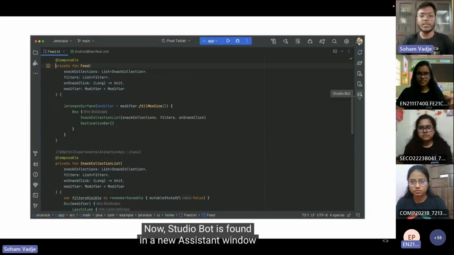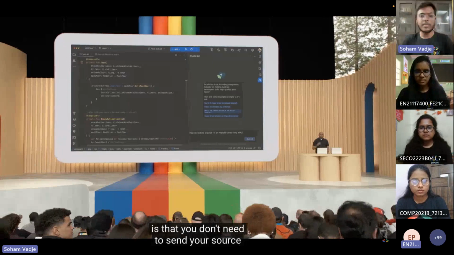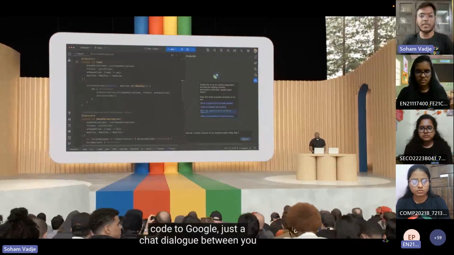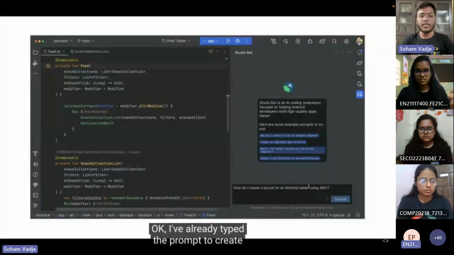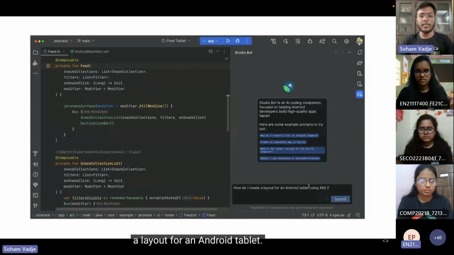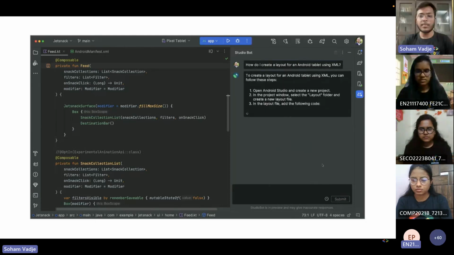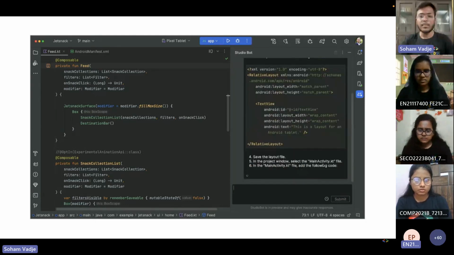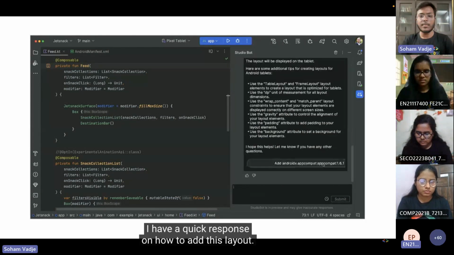Now, StudioBot is found in a new assistant window that you can find in the toolbar. And what's unique about this chat setup is that you don't need to send your source code to Google, just a chat dialogue between you and the bot. Okay, I've already typed a prompt to create a layout for an Android tablet. All right, nice. I have a quick response on how to add this layout.